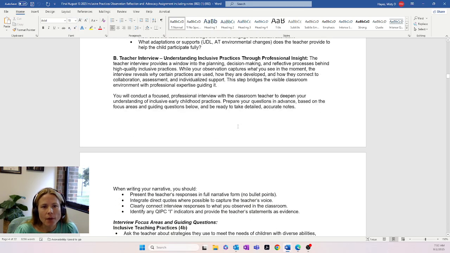Now, the second part is your interview. This is really going to help you get a better understanding aside from just doing a QIPC checklist, right? We want to gain teacher insight. So your interview really opens up that window to not only their planning, but looking at how they make decisions and that reflective process of what it takes to be an inclusive teacher or using inclusive practices.